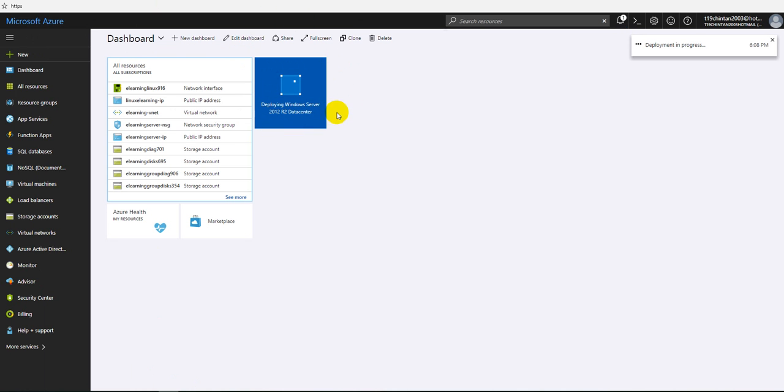Now your VM is getting deployed, so we just have to wait until this is complete, and then we will perform the backup, and then we will do the recovery portion. We are still waiting for this to be completed, right? So we just have to wait until this is ready to go.